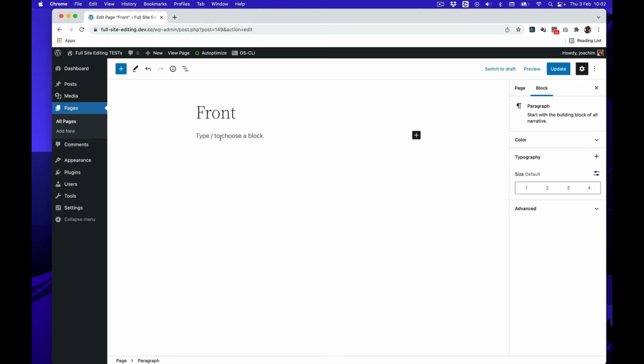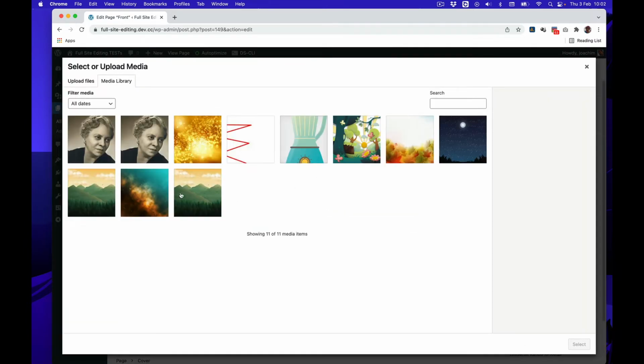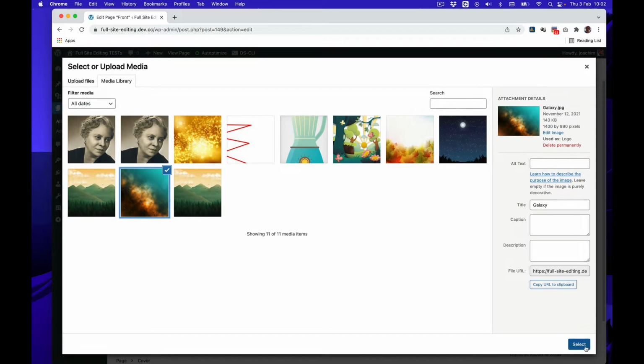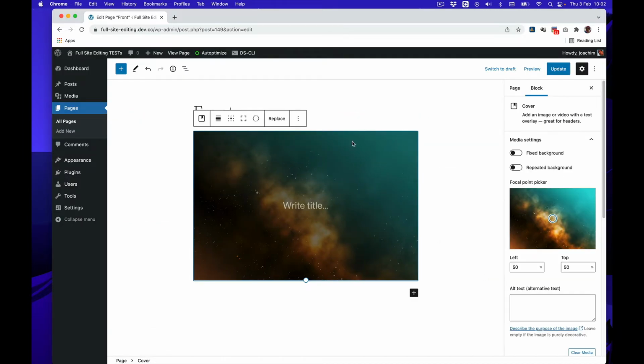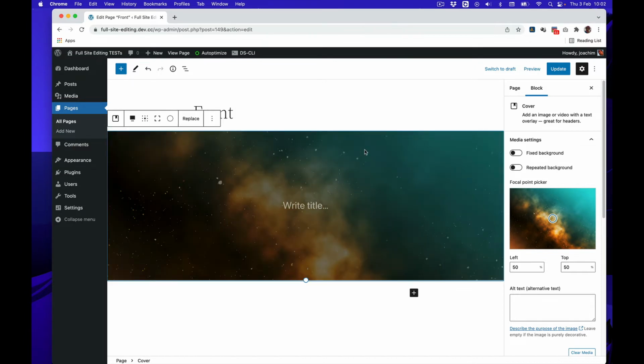I am going through the next call for testing, which has to do with media. So here I'm going to add the cover block, and I will add an image to it. So for instance, image right here. I will do a wide width, actually full width. And here I will then do a duotone filter.